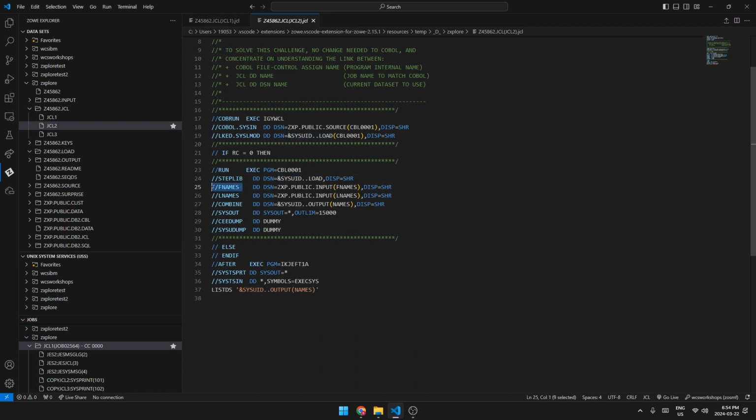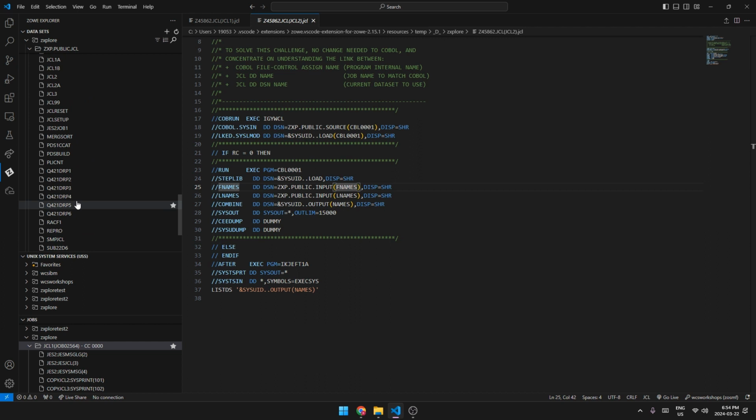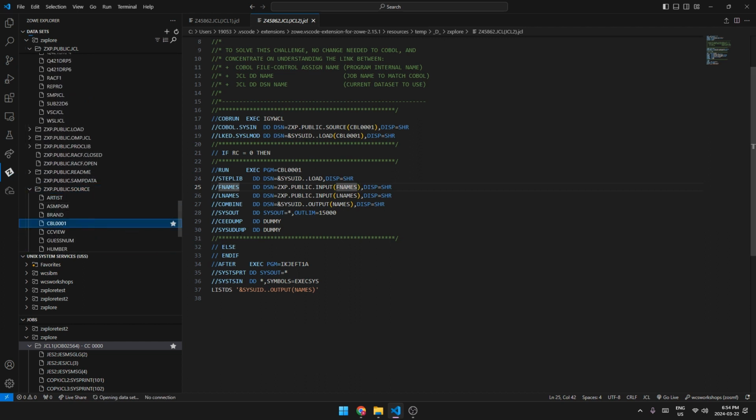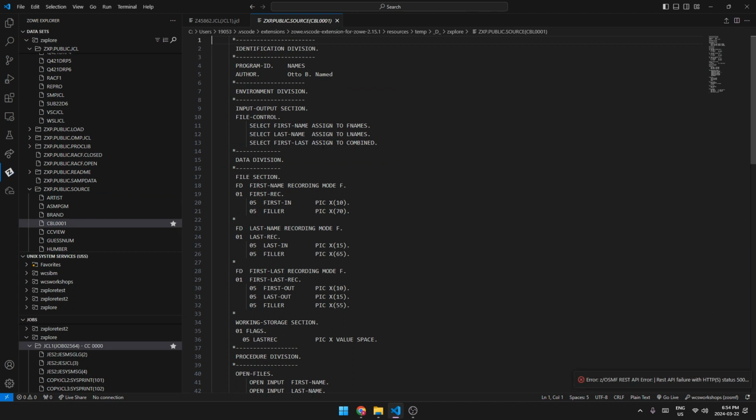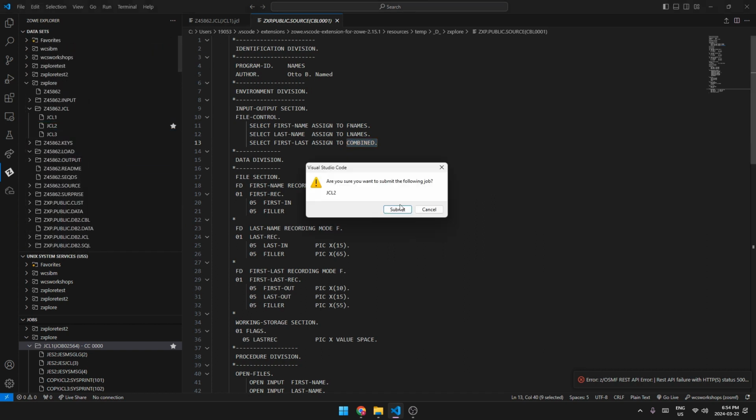We have these parameters here: first names, L names, and combine. If we check out the COBOL code in the public source datasets, essentially what it's trying to do is take first names and last names from different datasets and assign them to combined. Everything probably looks okay, so let's go ahead and submit it.